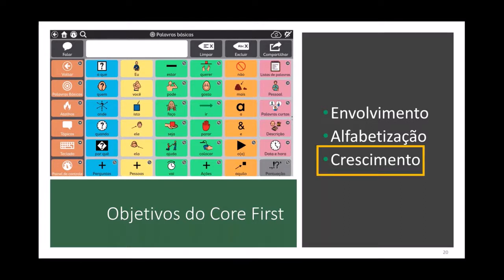All right, the next thing that we wanted to address with SNAP plus Core First is growth. We know that individuals who use AAC are a wide range of people. We wanted people to be able to start with one button and move all the way up to 80 buttons. And we wanted to make sure that we organized the vocabulary so that as you grew, your vocabulary stayed in a relative position. So you didn't have to learn it over and over again.